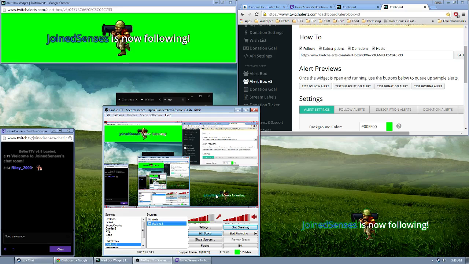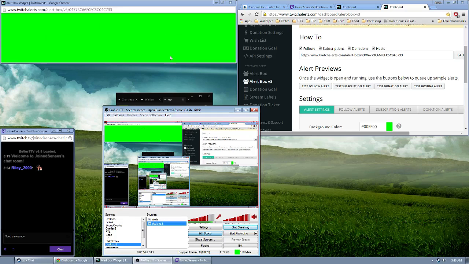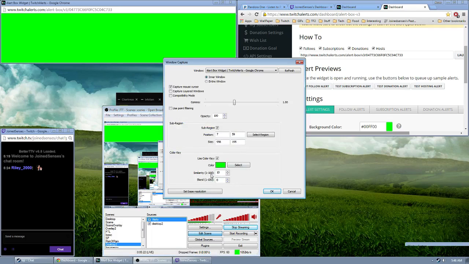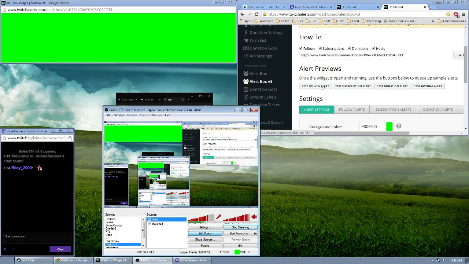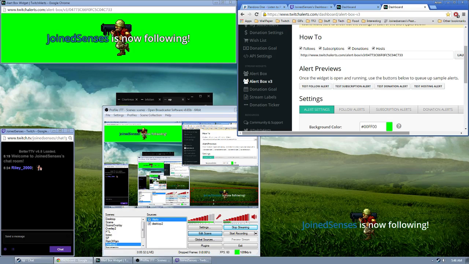Now, since you can see a little bit of the green around the edges there, what I'm going to do is I'm going to right click on the alert source, properties, and then typically I will mess around with the similarity and blend. So similarity, I will go in and try 40 and see how that looks. Now you can see the green is, well, it's not all there now. So it blends in pretty good.